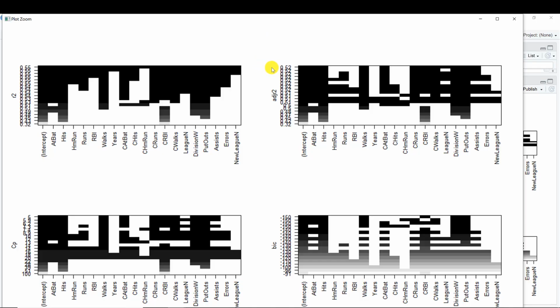Across the top, we have these sorted by the evaluation metric, R squared, adjusted R squared, down here in BIC. And then the black squares tell us which explanatory variables or regressive variables were included in that model. The darkness tells us how good that model is by this evaluation metric.